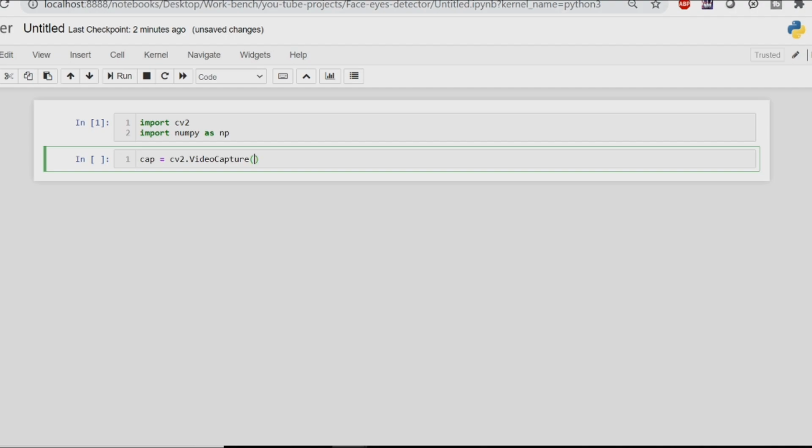cv2.VideoCapture. And here you have to give 0 or 1 or 2. So if you are utilizing the camera installed within your laptop, you can write 0. If you have multiple cameras, you can check out with 1 or 2. So basically it tells on which index your camera is installed or how many cameras are there. So if you have only one camera installed in your laptop, you can utilize VideoCapture 0. So this is a live feed.